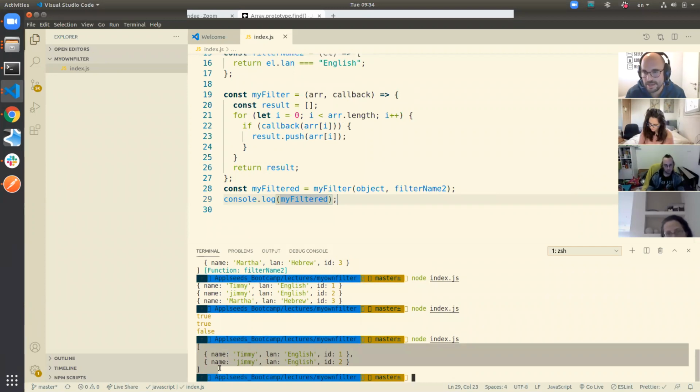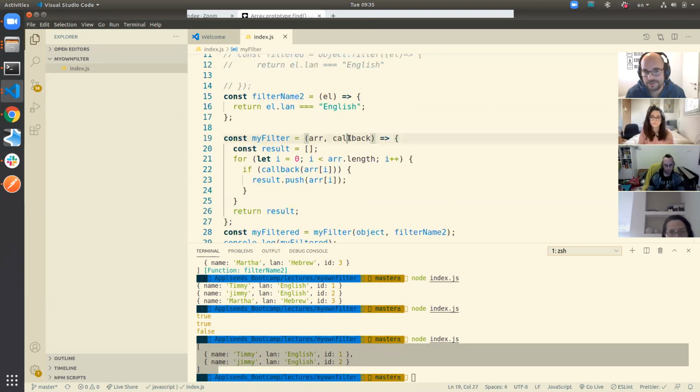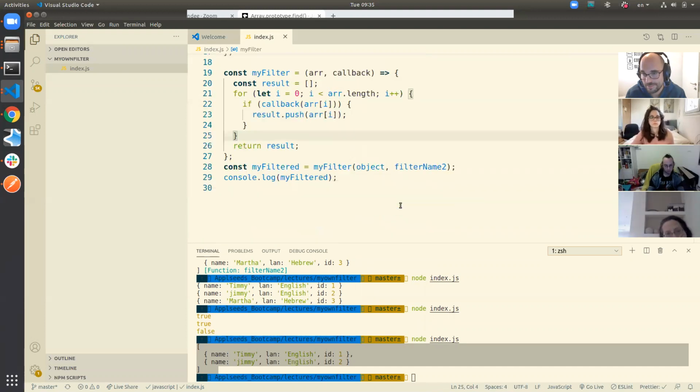Does that make sense, guys? Yes, questions about this? Do you see how I'm doing with the callback? I'm calling it each time here, and I'm looping over my array, and then each time I'm giving that object inside my callback, and it's returning to me either true or false. Everybody understand that? Please tell me if you don't understand that.